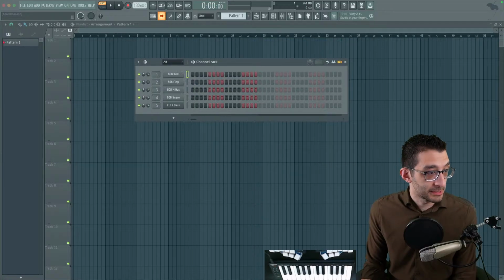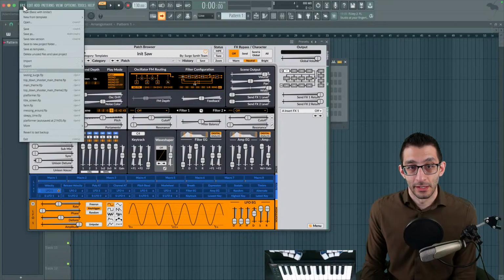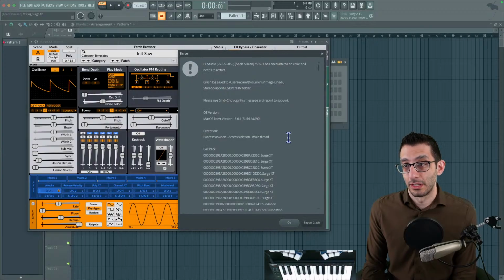All right, give me a sec. Music, FL Studio. Testing Surge. Found it. All right, so now it shows up there. I'm gonna just hit save. So if I just right click something over here like that, no, it crashes no matter what.